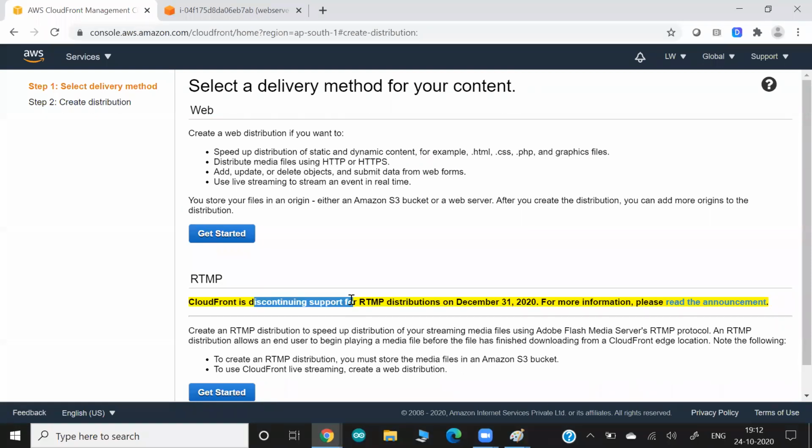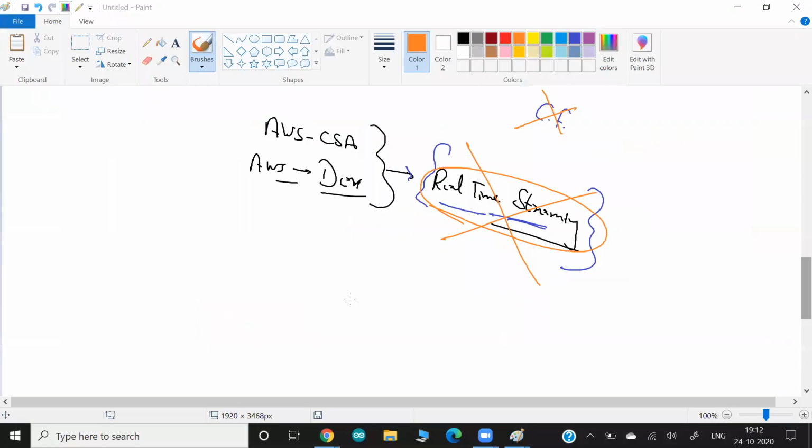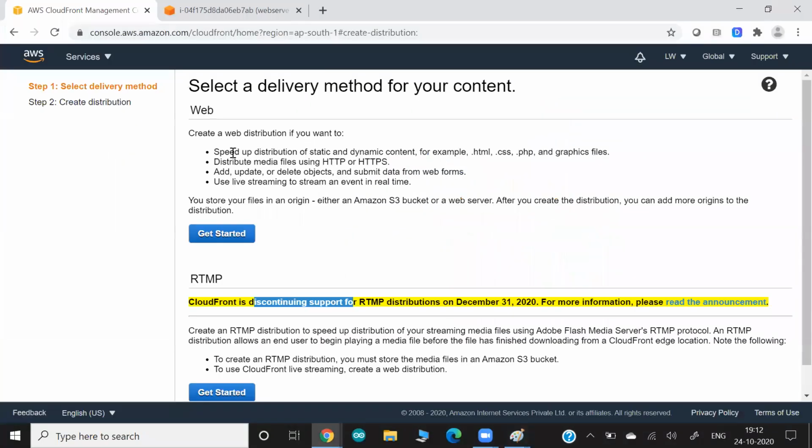But if anybody is interested to see real time streaming, we will discuss it in my upcoming classes. Right now our intention is only one thing: to speed up the distribution of static content. Let's forget about dynamic. We'll also discuss the dynamic content, especially when I talk about real time streaming. That time I will talk more about dynamic content.